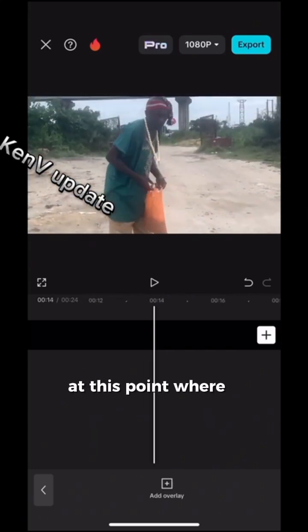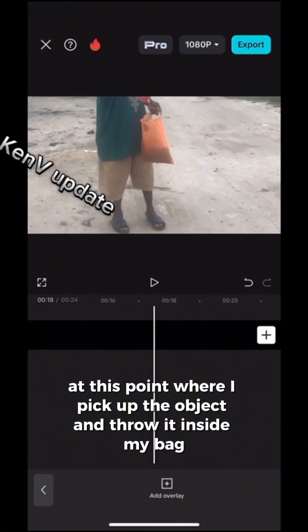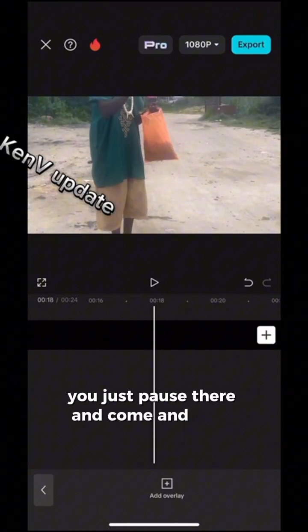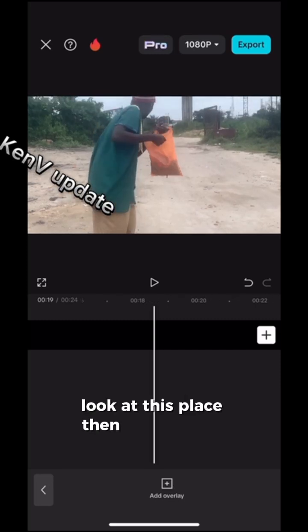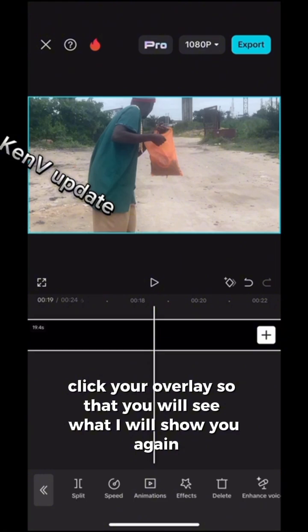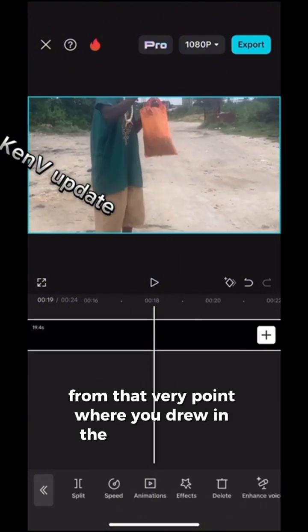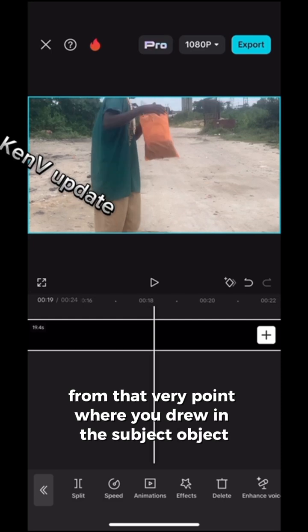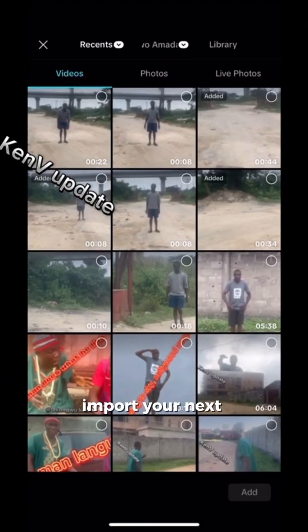At this point where I pick up the object and throw it inside my bag, you just pause there and come and click your overlay. Look at this place, then leave it here, click your overlay so that you will see what I will show you again. Click your overlay from that very point where you threw the object into your bag. Click on overlay, import your next video.